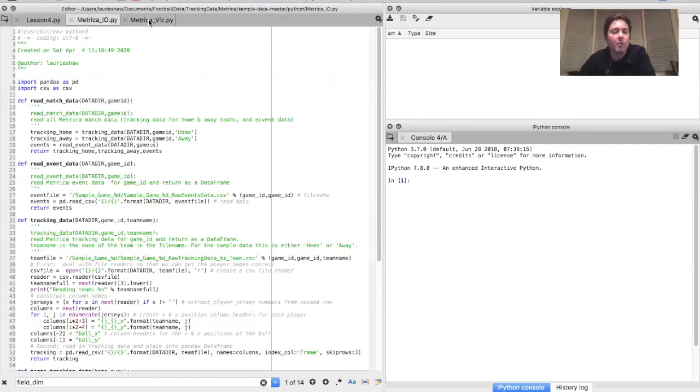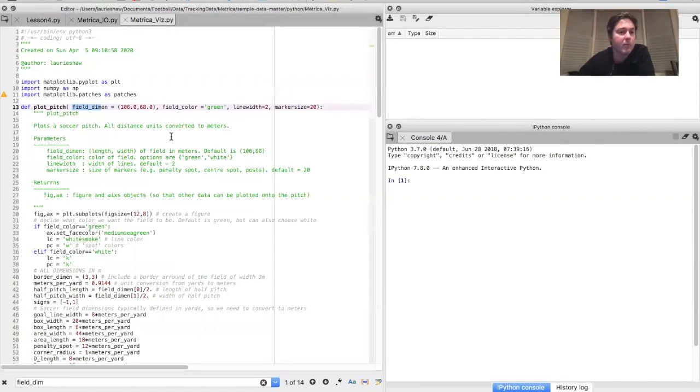And then there are two modules that I've written. One is called Metrica IO, and the IO stands for input output. It provides some dedicated functions for reading in the tracking and event data and doing some simple manipulations to get it into the format that we need to start doing analysis. The second file is called Metrica Viz, and it just provides some functions to help us plot the data. You can see at the top of the first one here is plot pitch, similar to the plotting routines that David showed you last time.